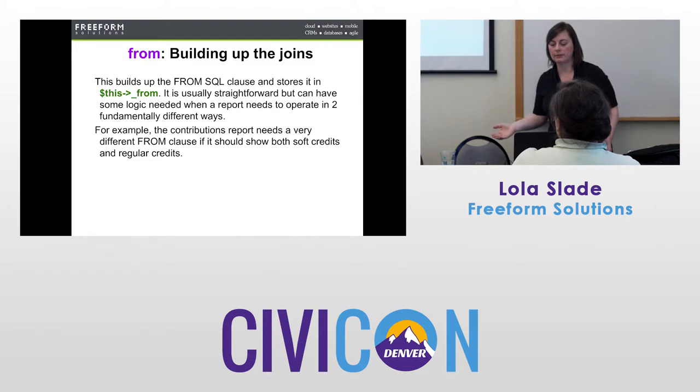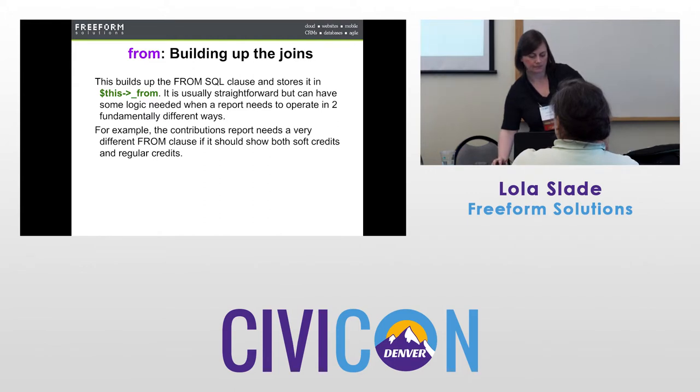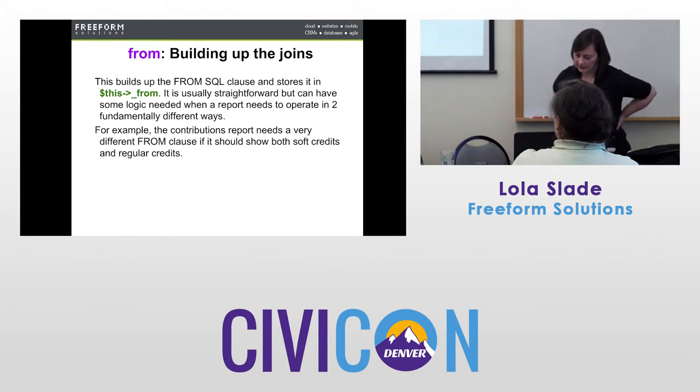Like the contributions, the basic contributions or bookkeeping reports, if it should show soft credits or regular credits or both, it's a fundamentally different from clause. One is just from contributions, CiviCRM contributions. The other is from CiviCRM contributions union CiviCRM contributions where soft credit equals one. So the piece of code just for the from clause in that report is about yay long if you were to print it. That's one that you may need to debug quite a bit in MySQL if you're having problems with it.